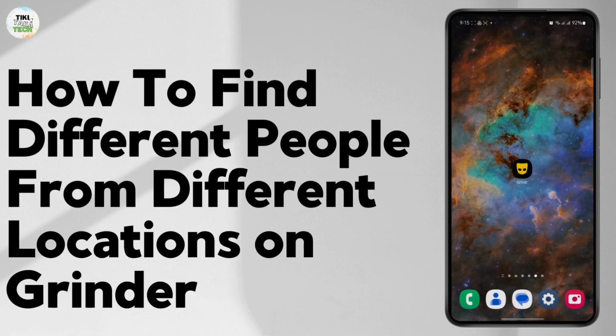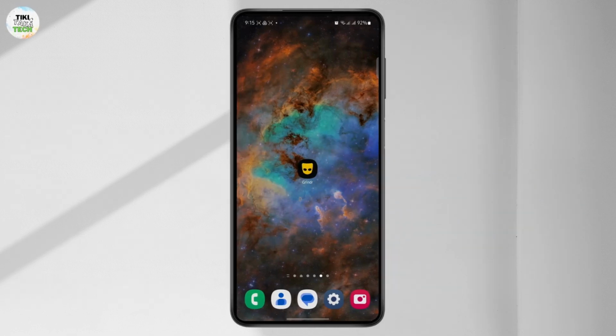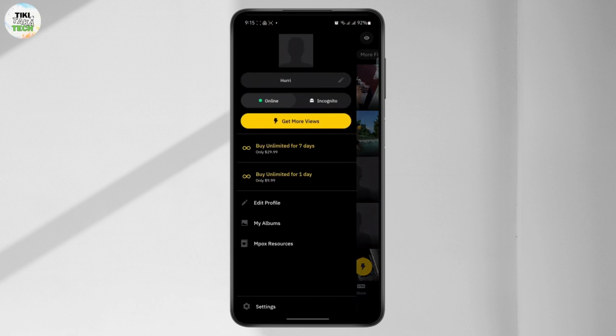How to find different people from different locations on Grindr app. In order to do that, first open your app and tap on your profile.